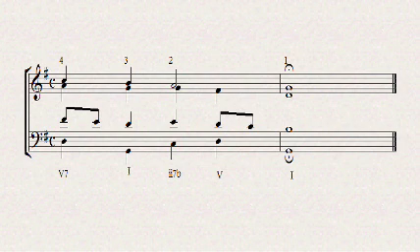This passing note, here a C natural, also happens to be the seventh of chord 5. The effect is known as the passing seventh and demonstrates the melodic origins of the dominant seventh chord. It is approached by step and left by step in a downwards direction. The fall of a semitone from C to B has an inevitable feel to it.